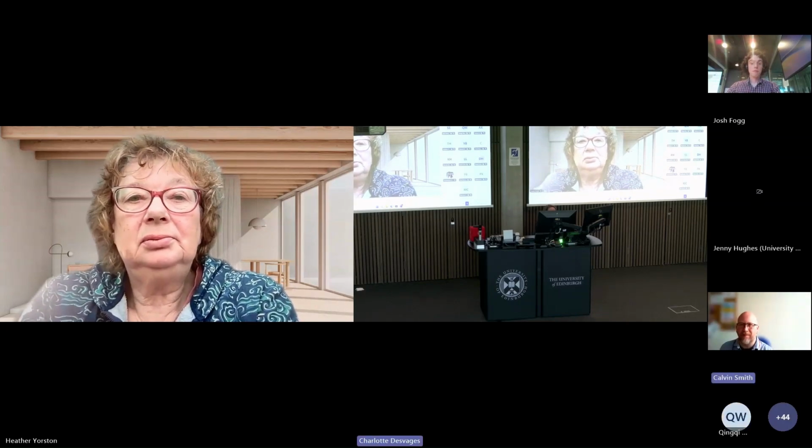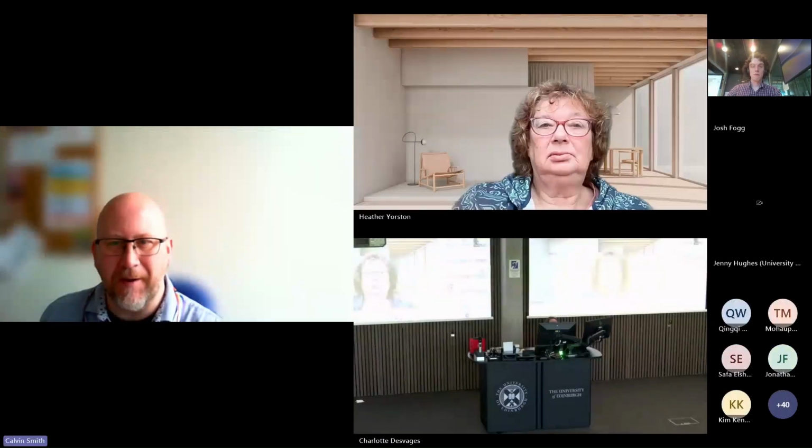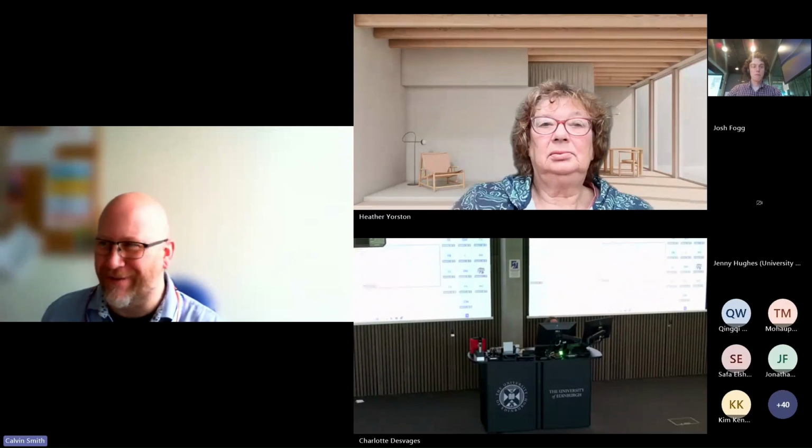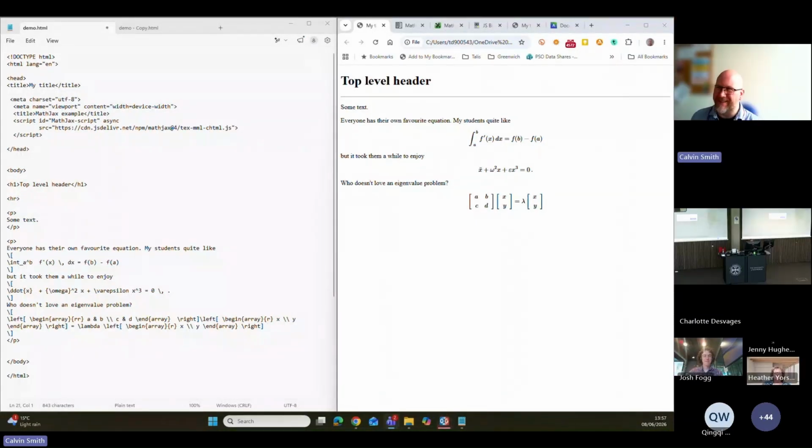Hi folks, let me just share my screen. What I'm going to be doing is considerably less sophisticated than all of the other tools that we've seen. What you should be seeing on my screen now are two side-by-side views. One is a notepad file and the other one is the HTML that's rendered from it.